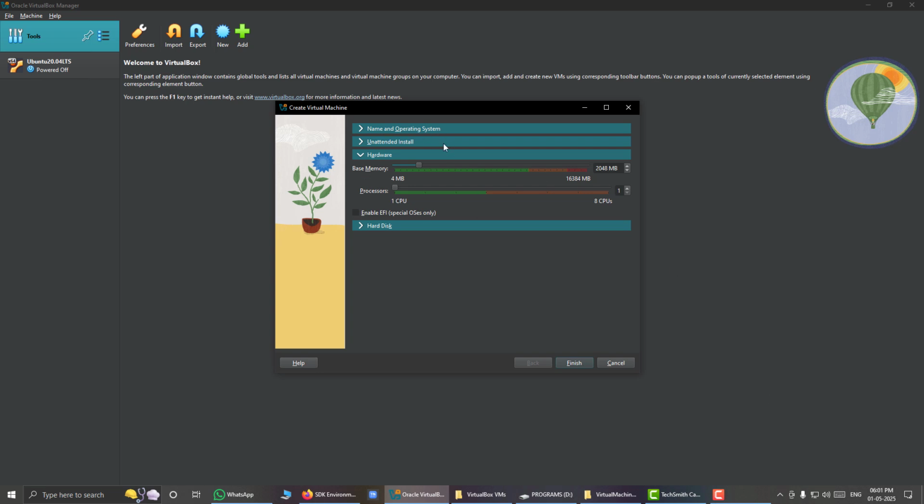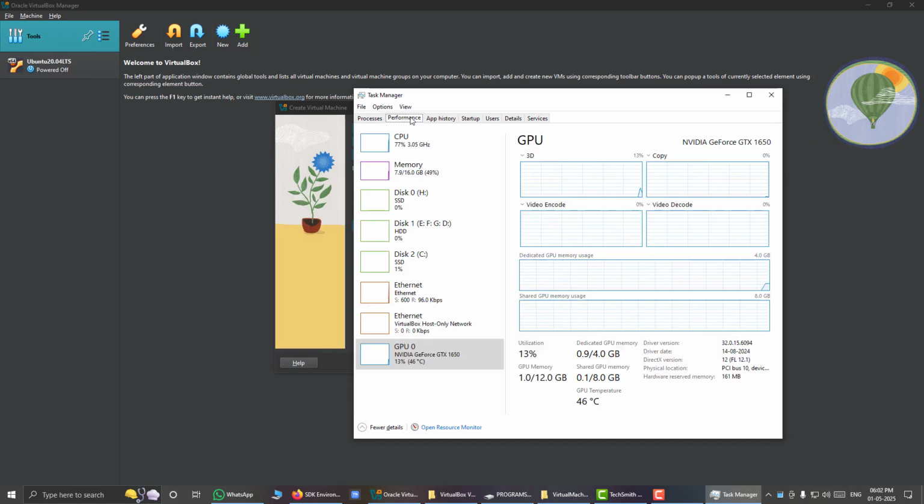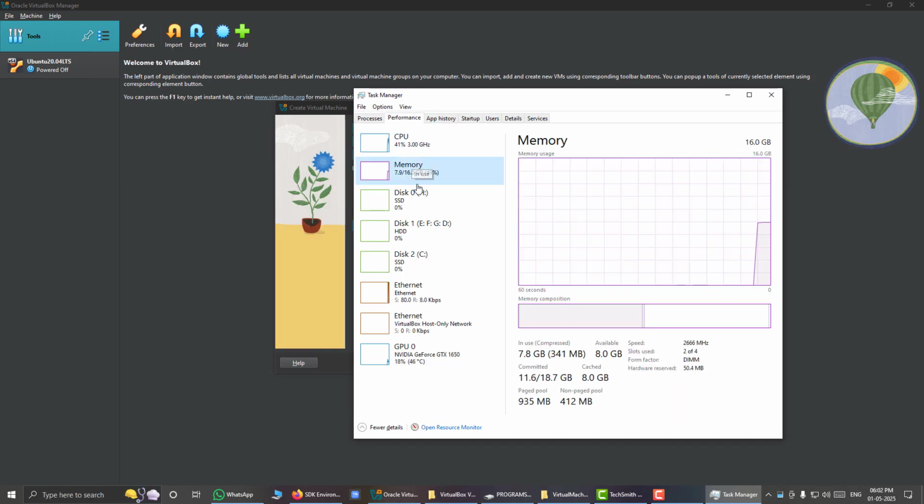For this I recommend that the actual physical machine should have at least 16 gigabytes of RAM so that we can use virtualization. If you don't have that much RAM, I recommend you to buy additional memory and install it in your laptop or desktop, whatever it is, so that you have at least 16 GB of memory. Currently you can see that I have 16 GB memory in my system.